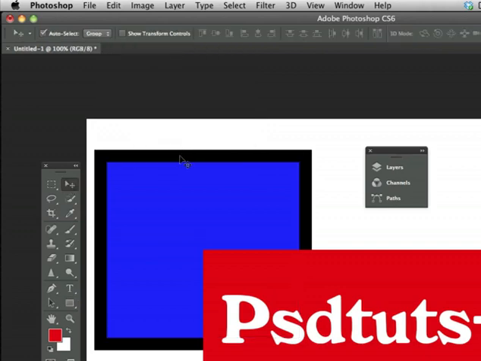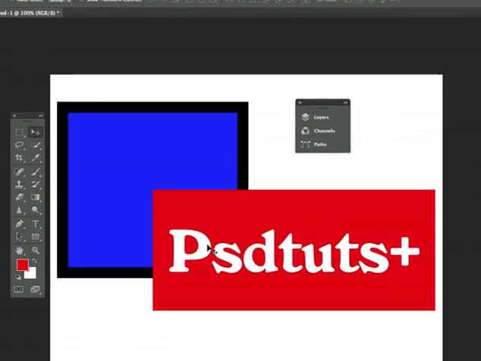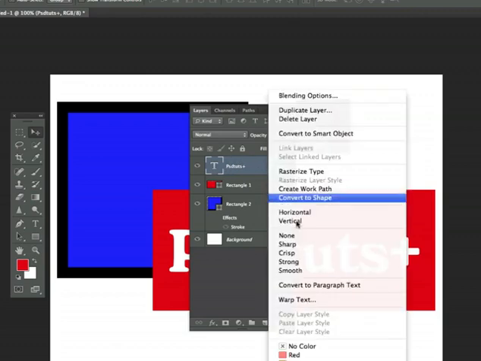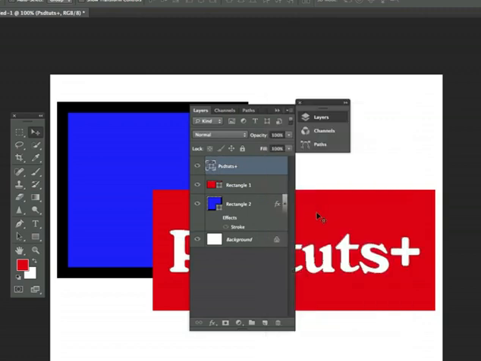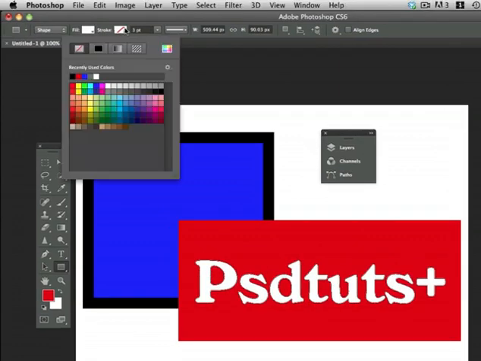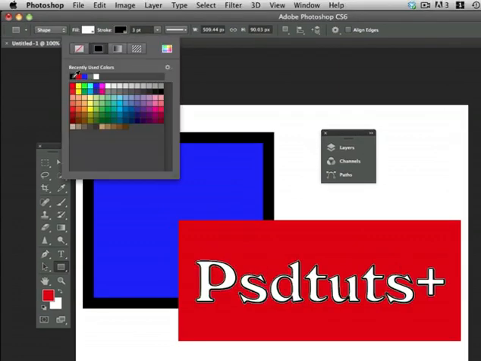So that's one thing that you could do with strokes in Photoshop CS6. You could also apply those strokes to text as well. So I've got some text here that I've created, and I am going to open up my layers panel. You can see I've got my text already selected. I'm going to right click on this and say convert to shape. So now that I've got my shape selected, I'm going to select my shape tool again, and then I'm going to apply a stroke to it.